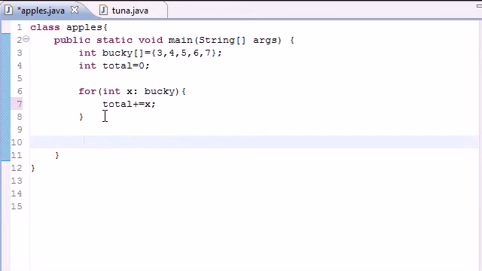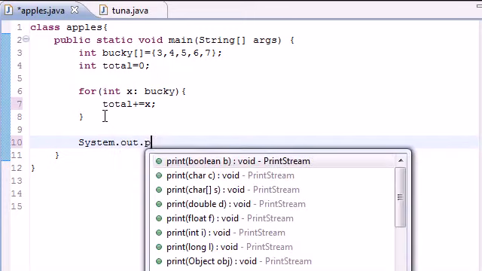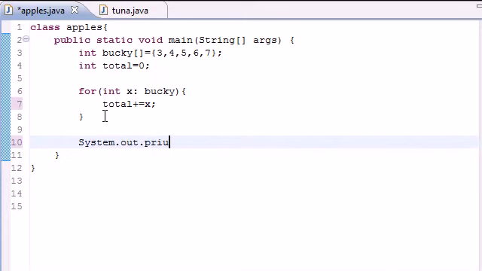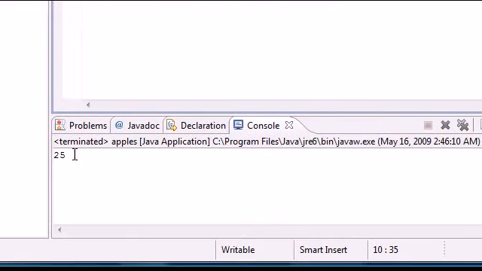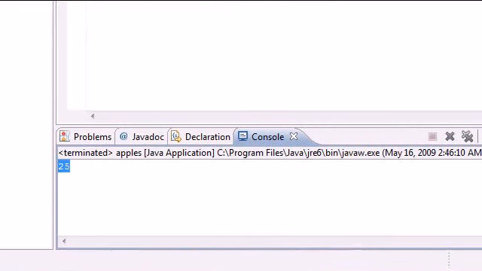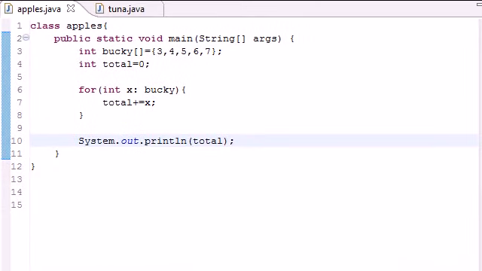So now that total holds the sum of all those numbers, let's go ahead and just print out System.out.println. Come on, println. There you go. Total. Now let's go ahead and run it, make sure we don't have any errors, and we get the value 25. So let me show you guys what this did one more time.